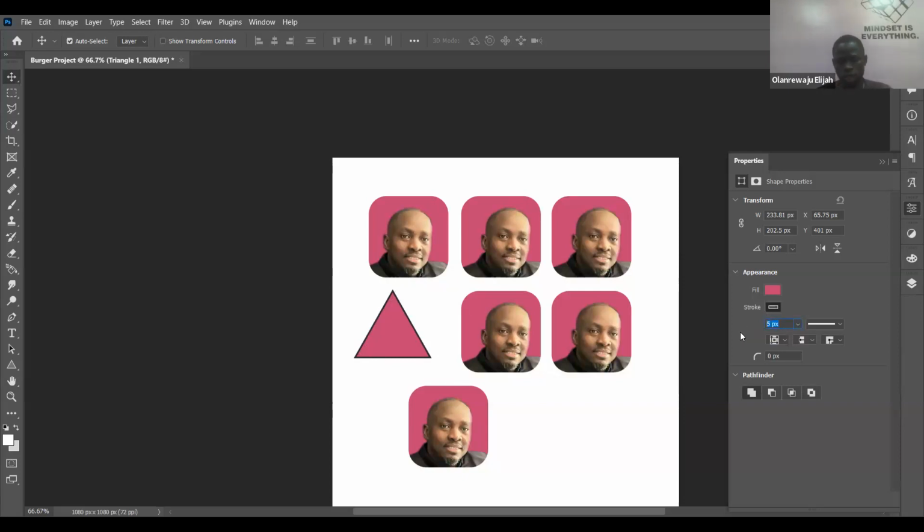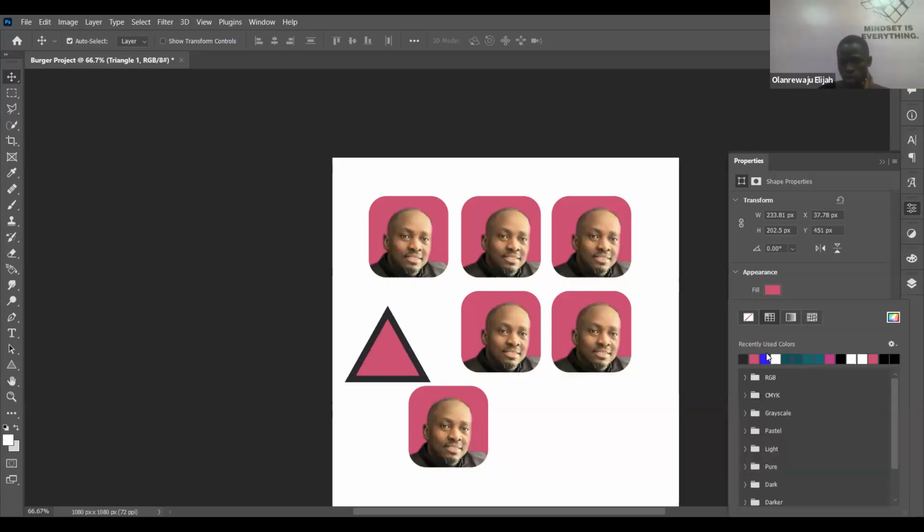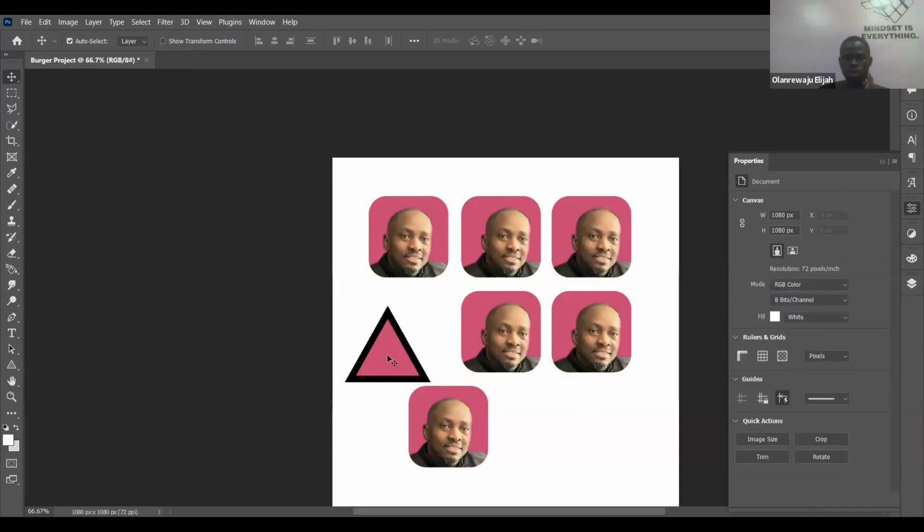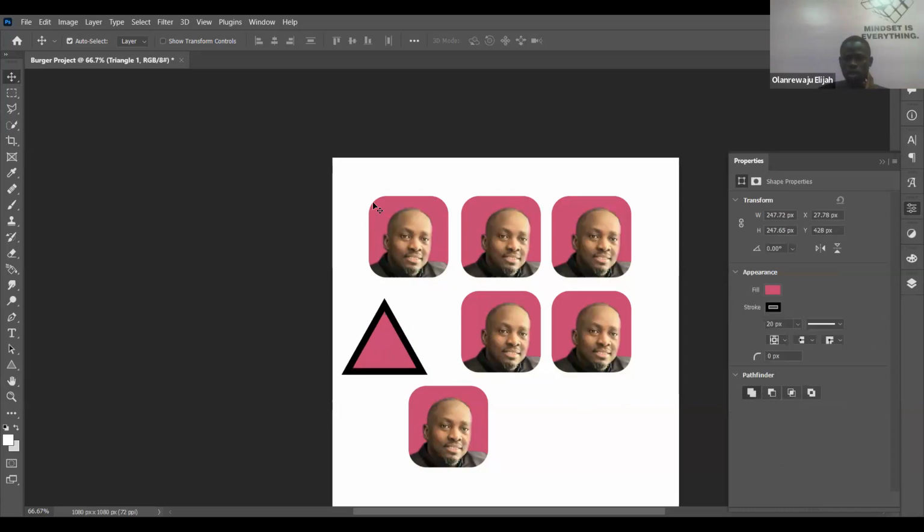If you increase it to 20, can you see? Then you can change the color of your stroke too. So that's how it works. You can do the same thing to this one too. The initial one that we created, you want to apply a stroke to them too. You want to give them an outline.